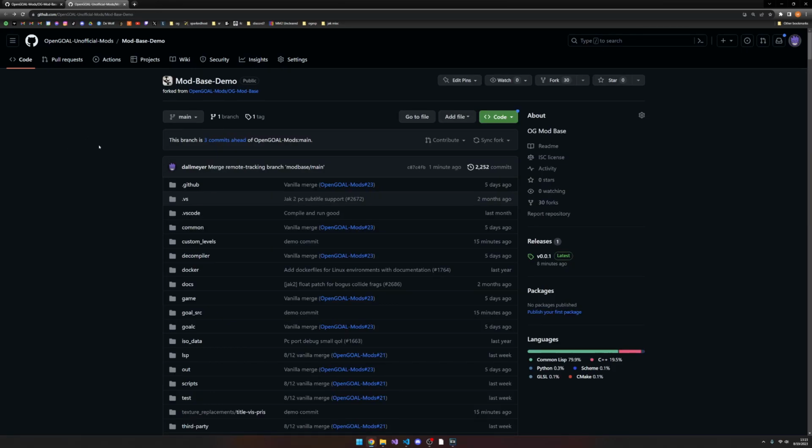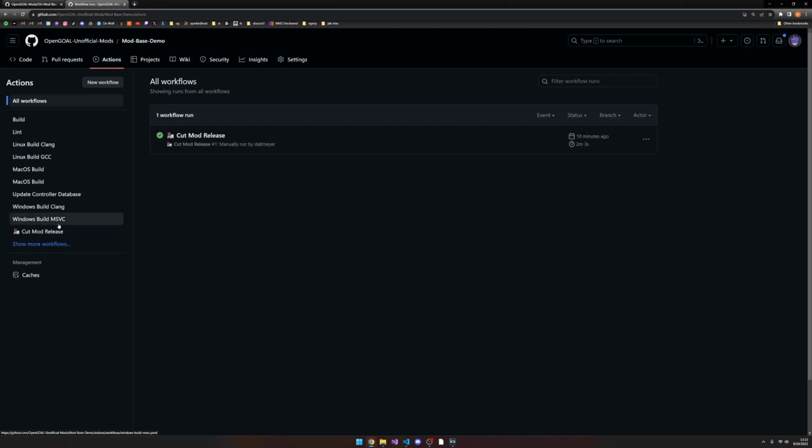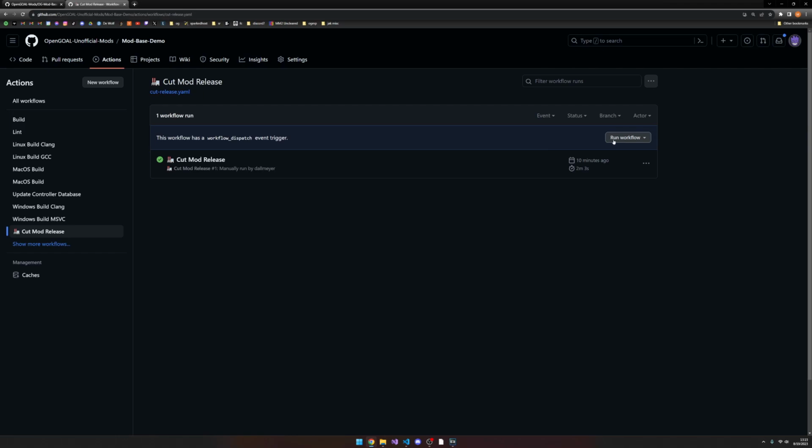And that's pretty much it. If you wanted to package another release, you would just go to actions, back to cut mod release, and run another workflow. Then the new release would have all those changes from the mod base pulled into it as well. And I think that's it.